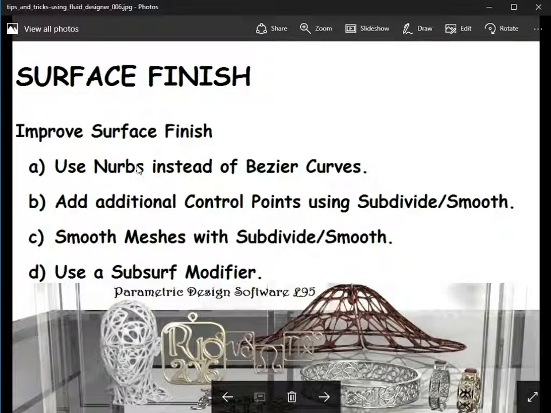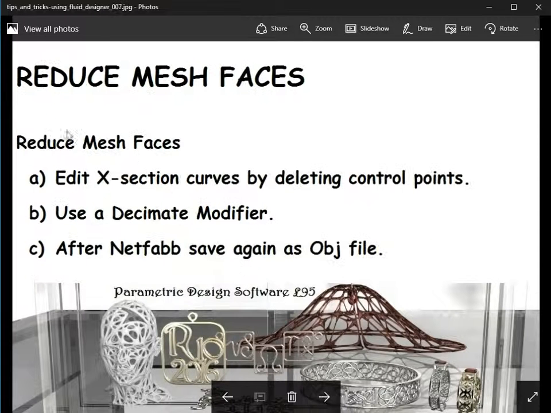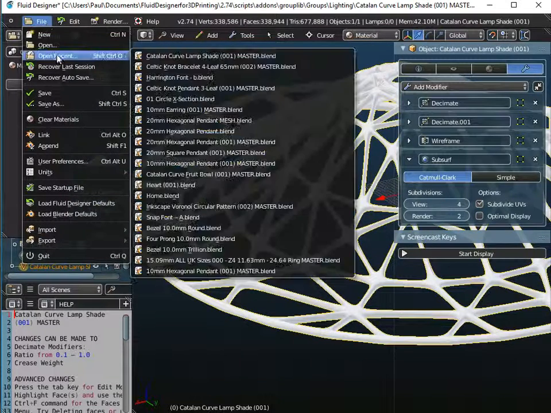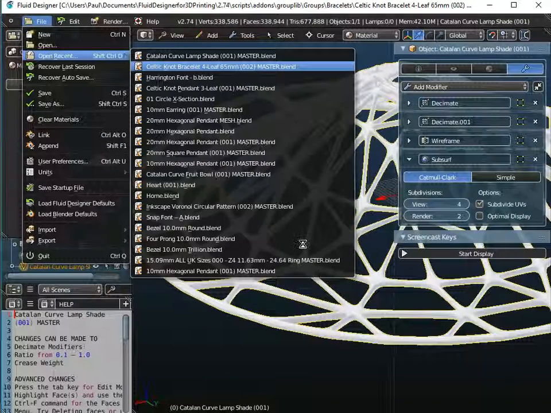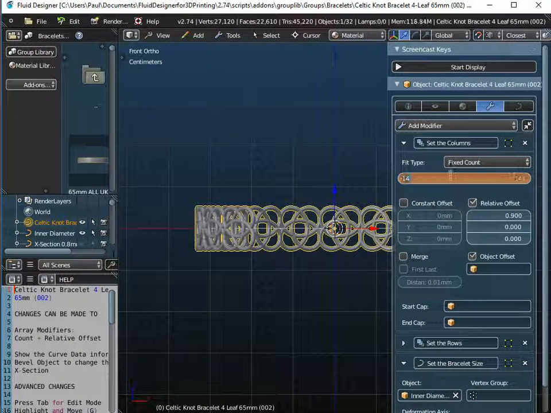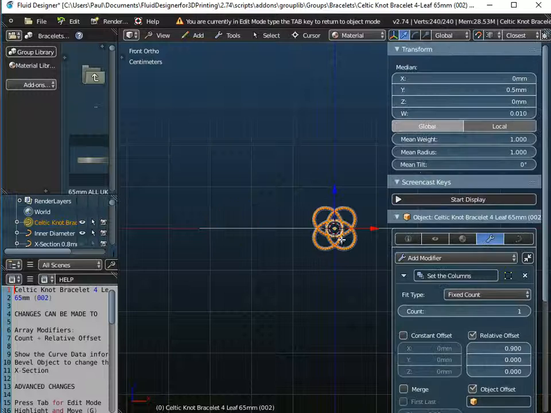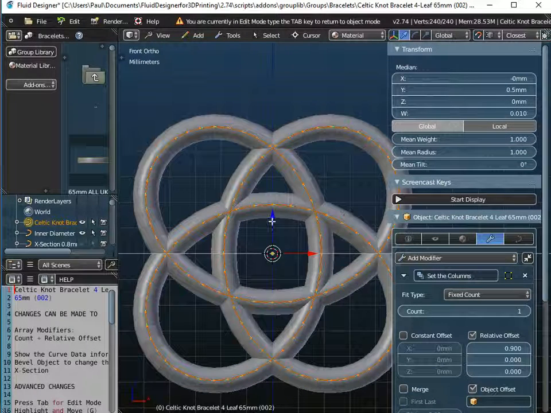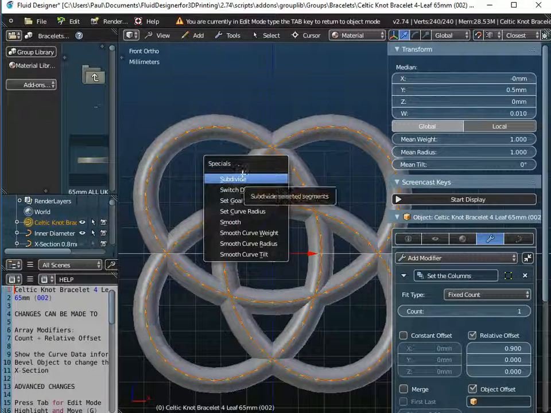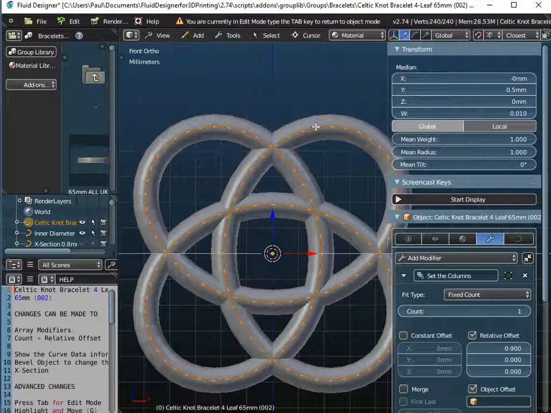Okay, so what's the next thing that we want to do after looking at improving the surface finish? Well, how about reducing the number of mesh faces? Well, one way of reducing it is by deleting control points. I just showed you how with the Celtic knot one, let me just open it up again, set it down to 1 and press the tab key to go into edit mode. I showed you how we could use the W and subdivide to increase the number of control points.